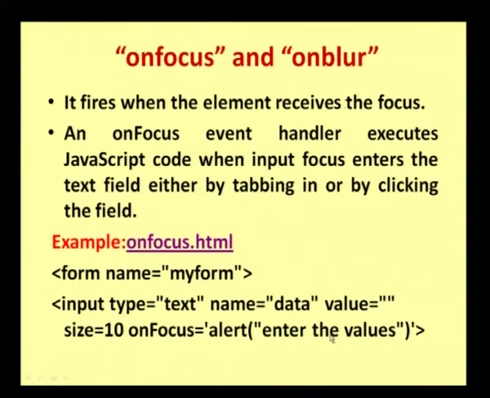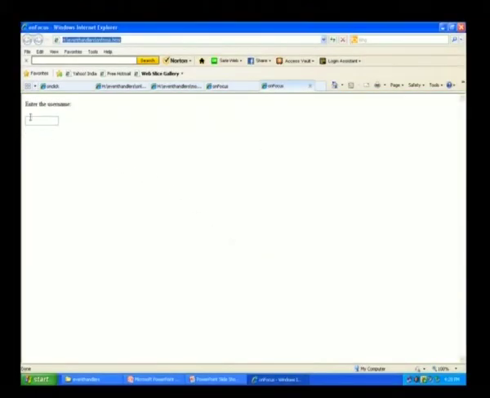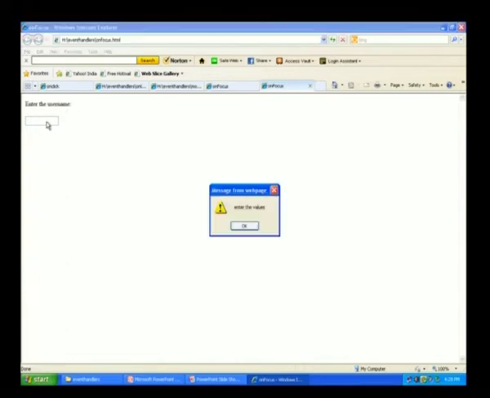So whenever the user is not entering the values, it should display the alert message or alert dialog box saying please enter the values. Let us see the example for understanding purpose. Here only one text field is there. If I do not enter the values, it alerts the user to enter the values.